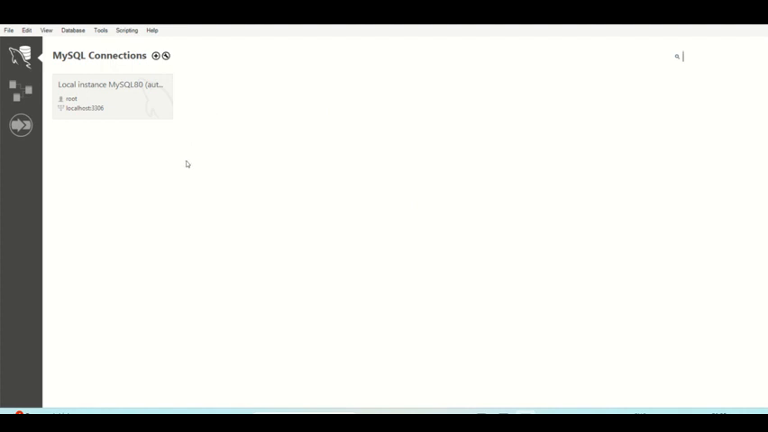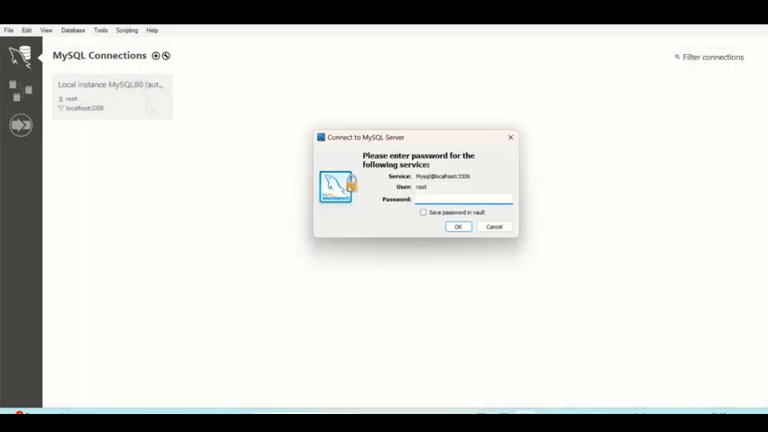Now we can see that Workbench has been started. With the help of Workbench, we can query the database. Here you can see the option Local instance MySQL80. You need to click on this. Once you click on this, you need to provide the password you provided in the previous step. You can click on OK.